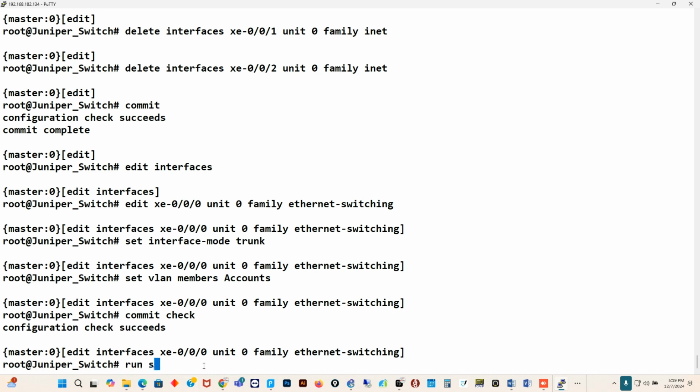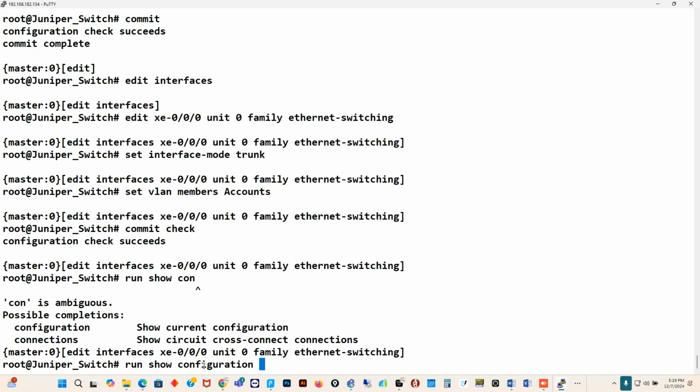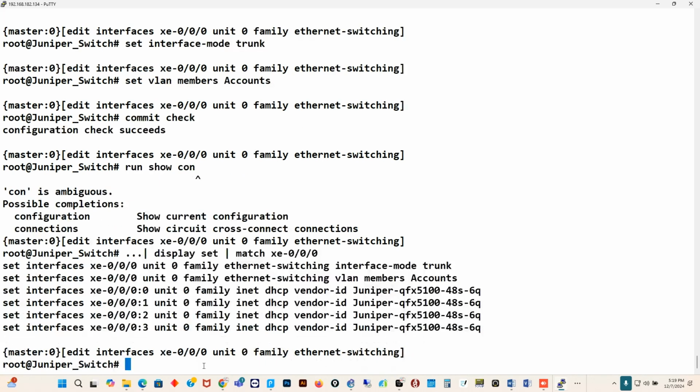So now let's see what you get here. I'm in configuration mode, so I'll do run, then I say show configuration, then I pipe it, I do display set. Now let's match it to the specific port and see what we have here. So when we match it, now you can see that we are having interface mode trunk, and we are having it on the VLAN we wanted to talk to. Do you all get the flow?